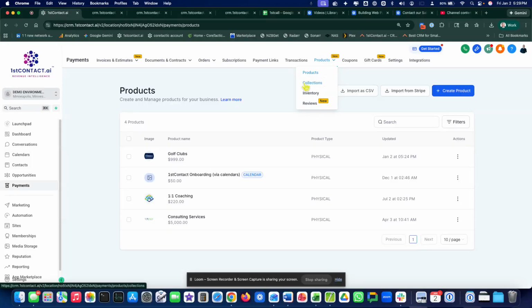You can also track your collections, your inventory, and you can also write product reviews on each one. Your customers can leave reviews for social proof, which is a good influence. I hope that helps getting a store set up.